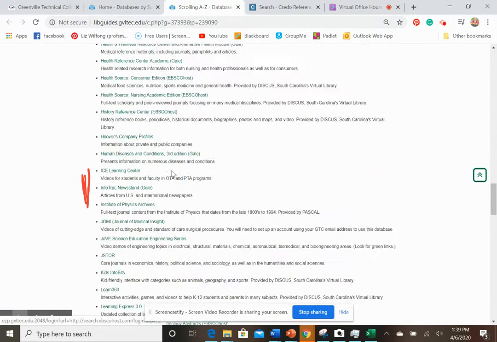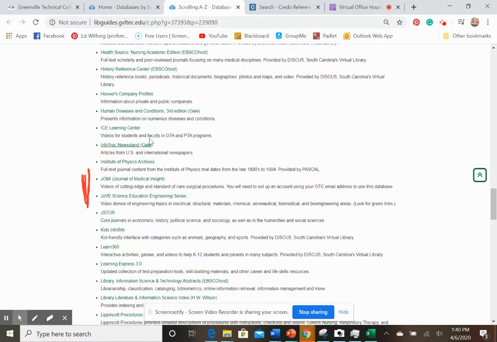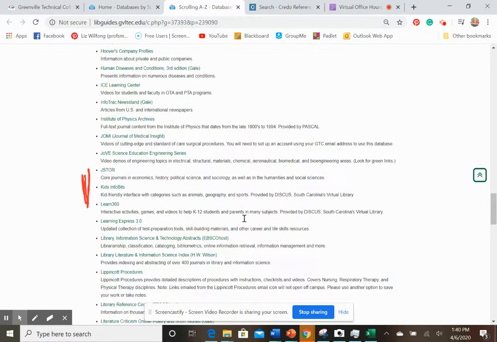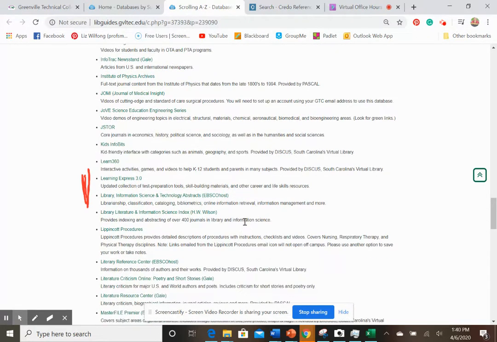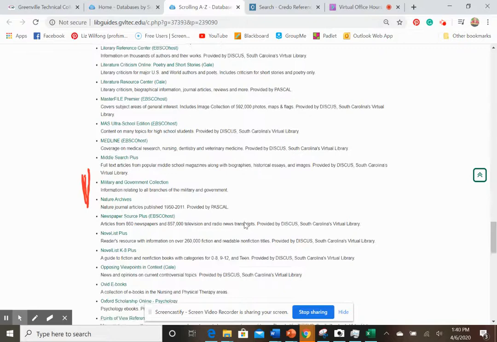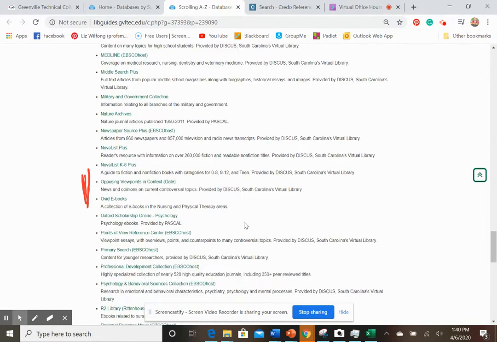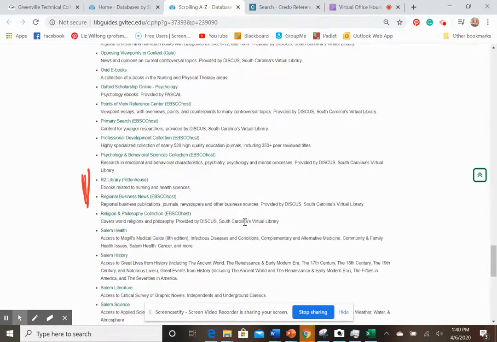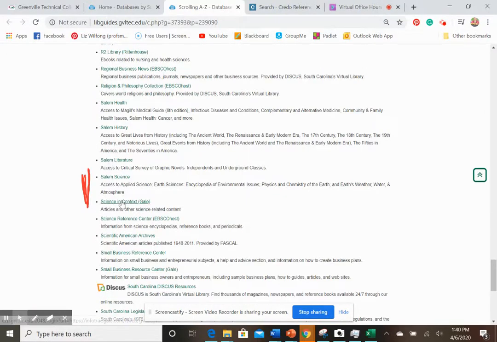Let's see, InfoTrac News Center. Where'd that go? Right here, newsstand. Great place to find newspaper articles, if you need any kind of more up-to-date, newsy kind of sources. What else did I want to show you before I go back to the in context? Science in Context. That's a great one too. So any of the in context databases. Oh, look, Scientific American. That's new. Got archived issues. It's a great magazine.